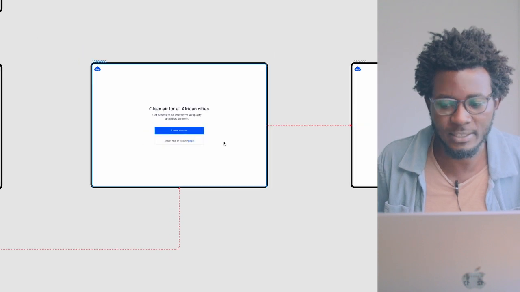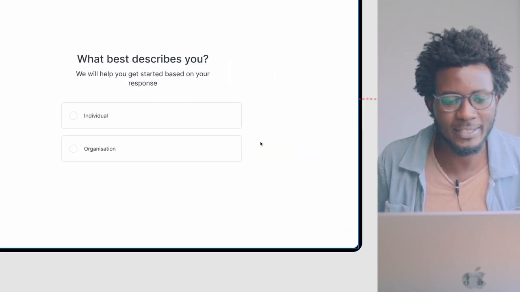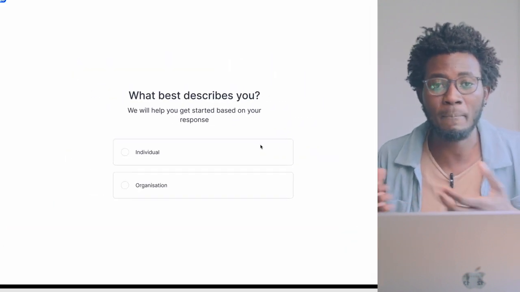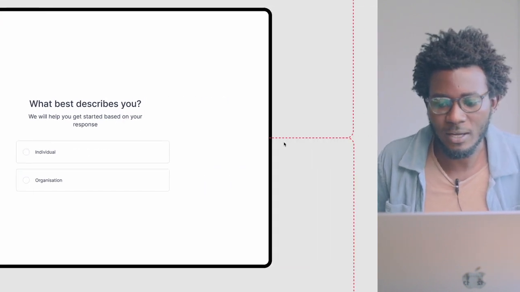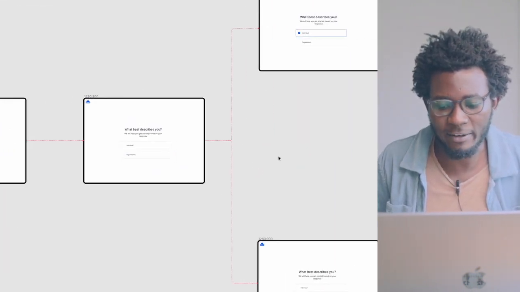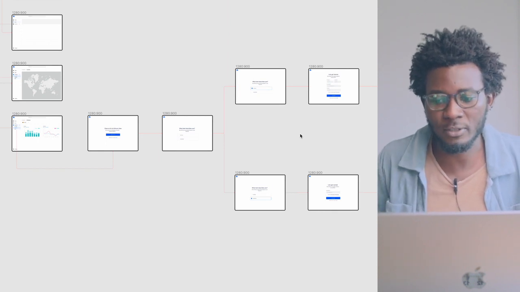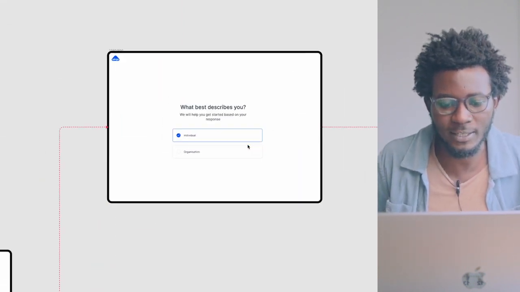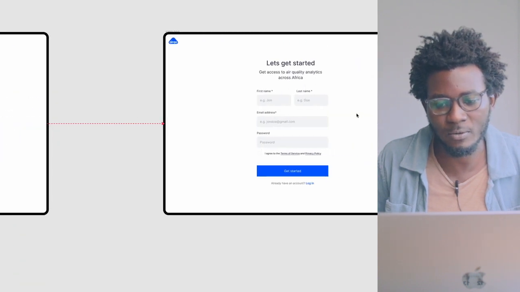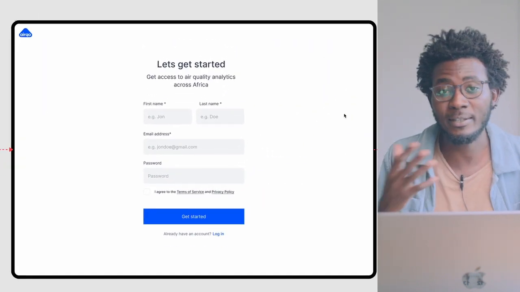So they go from this step to this step where we ask them whether they are individuals or part of an organization. Once they choose either of the two, we have two scenarios. I think this is where it's split, but I'm going to focus on the individual side of things. Once they select individual, we take them to another screen where we ask them to fill in the details.